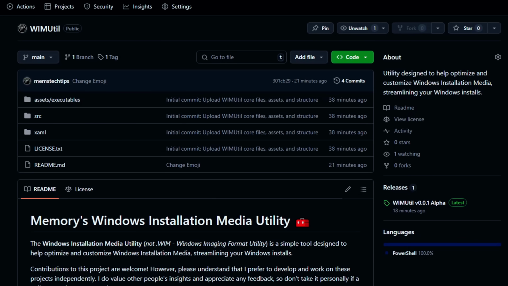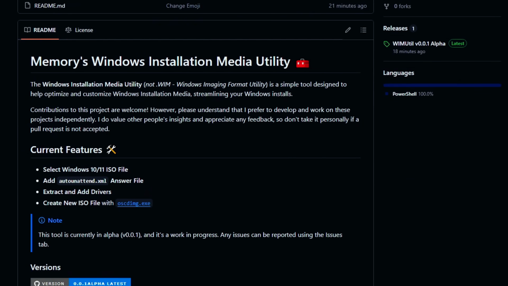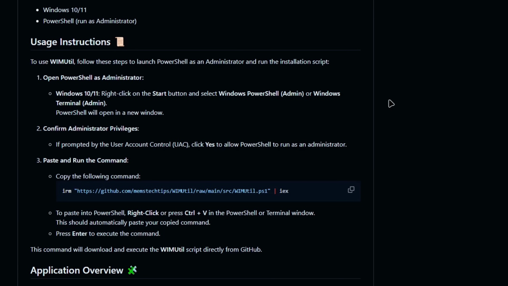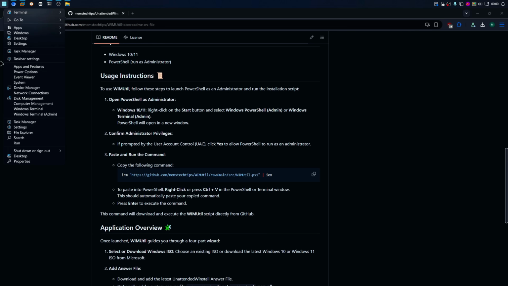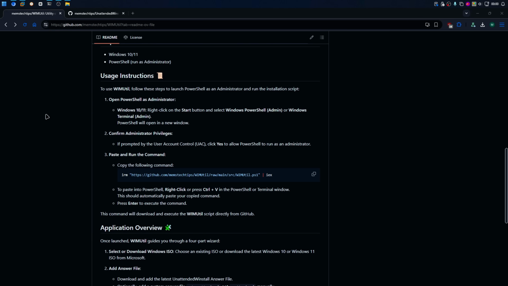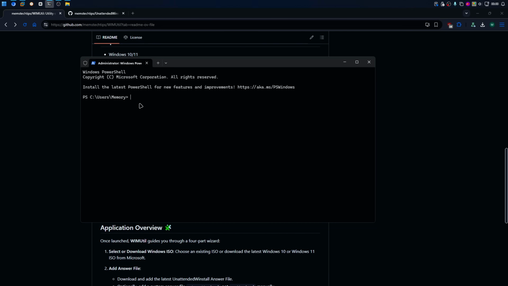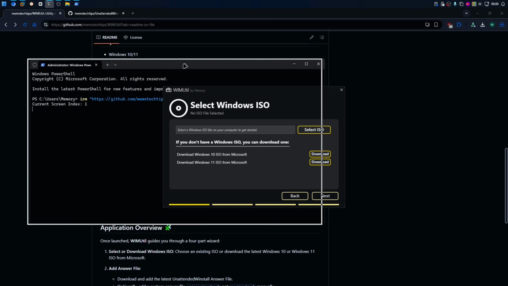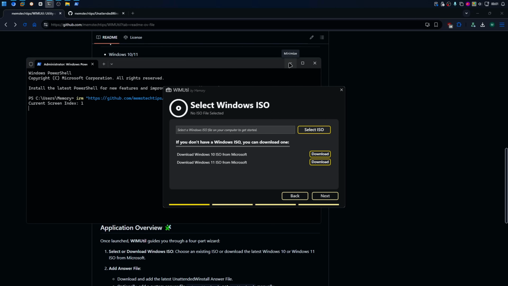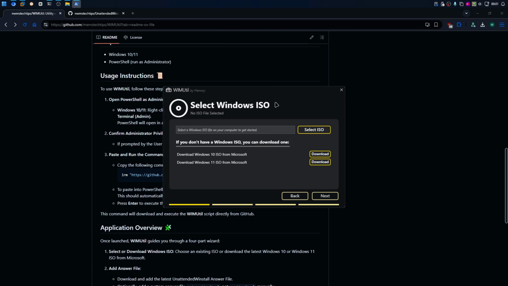So first off, you're going to find a link to the WIMUtil GitHub page in the description of this video, and on the GitHub page, you'll find all the info that you need on how to use this application, but I'm going to quickly show you how to launch it here in the video as well. So you need to open Windows PowerShell or the terminal as admin, and to do that you can just right click on your start button and then select Windows Terminal or PowerShell as admin. Then once that window is open, you can just come over and copy this launch command here, then go back to the PowerShell or terminal window, then you can right click and press enter, and that's going to launch the script. Now you can choose to keep this window in the background here, or you can just minimize it, but it has to stay open or else the GUI is going to close as well.